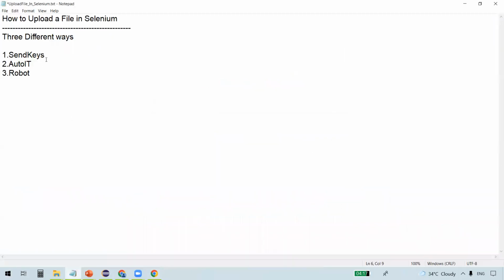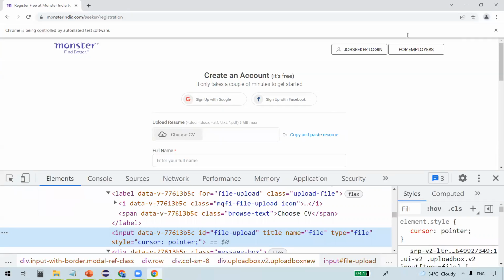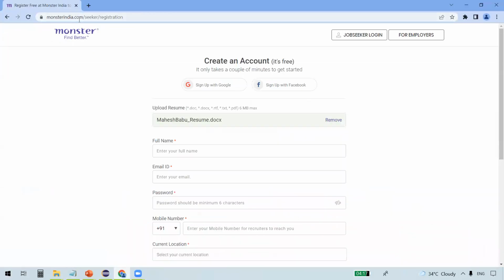Now let's understand the second method of uploading the file using AutoIT. AutoIT is a software which is used to automate the Windows graphical user interface, right? So let me take another example for that and show you.